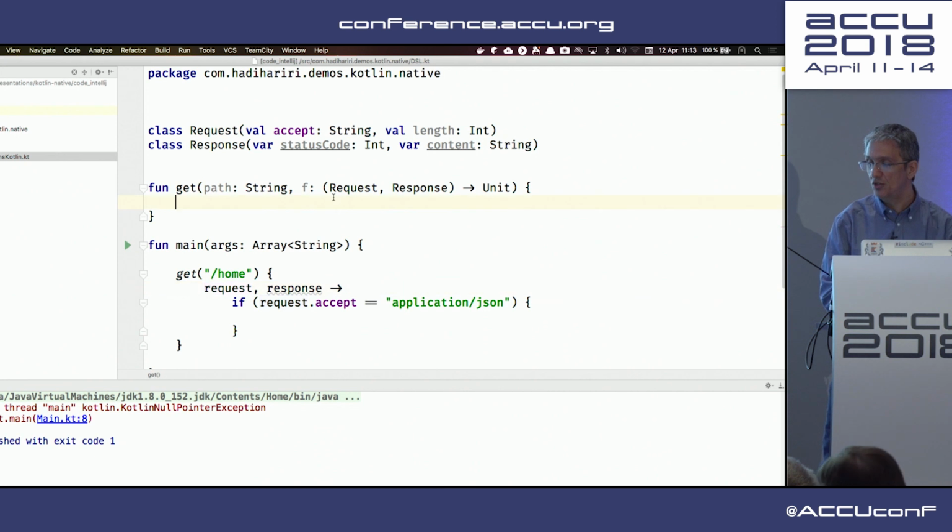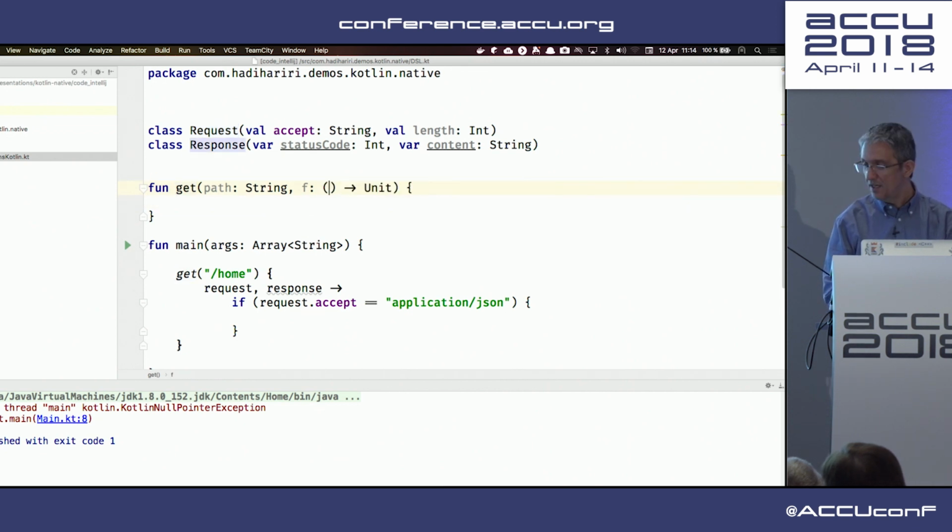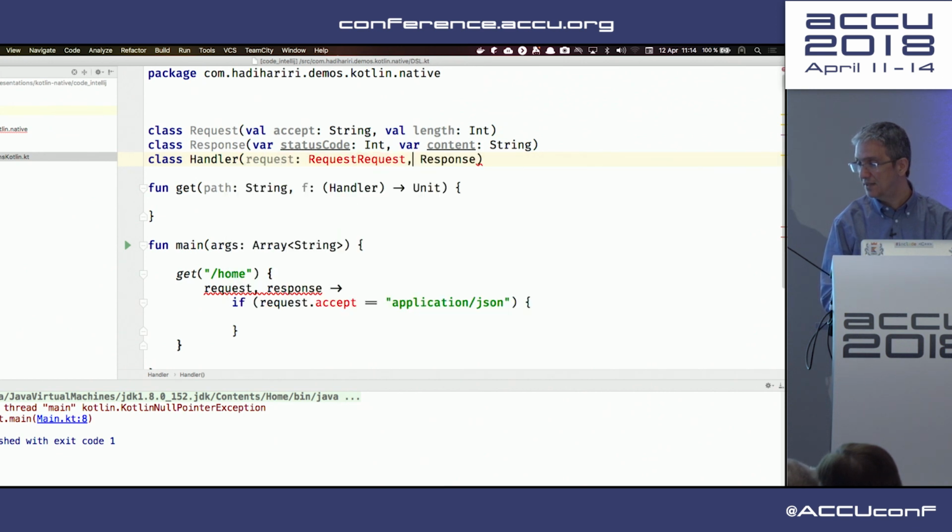Now, one thing that we didn't tell you, we've got another convention in Kotlin, which is if a lambda takes a single parameter, you can refer to it as it. So what I could do is, in fact, take these two and create a new class which is called handler that encapsulates these two, right? So something like that, request and then response, okay?